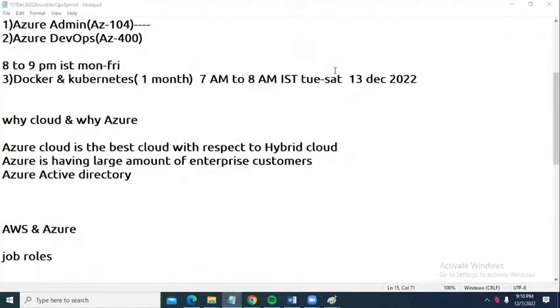If such is there, definitely I will inform you. There are no prerequisites. No coding is required. If you have SQL knowledge, it is good and better, but it's not mandatory.